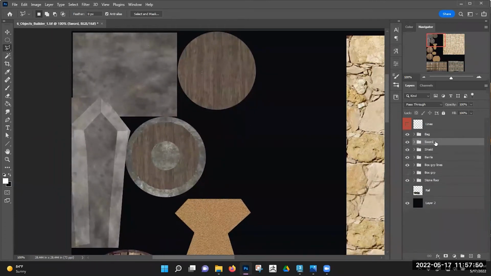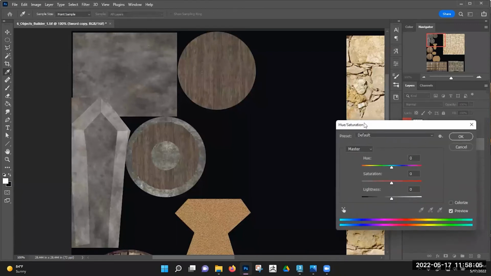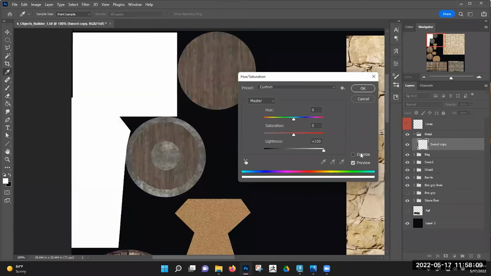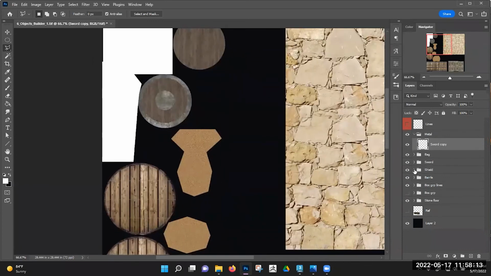So I'm going to duplicate the sword layer, Control J, and I'm going to hit Control E. It's on its own layer, scoot it up here, and I'm going to put it in a layer called metal. I'm going to hit Control U, which will bring up hue and saturation. It's under image. And I'm going to drag white all the way up.